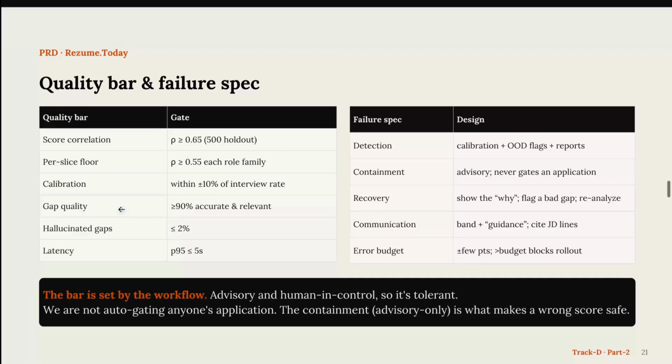Hallucinated gaps should be less than 2%. No gaps should be identified that are not part of the job description. Latency P95 should be less than 5 seconds. We are not talking about averages, we are talking about percentiles. We also look at failure specs. While you detect the gaps, it's through calibration plus OD flags and reports. What is OD flags here? I'll come back to this, guys. I'll put it in the comments.